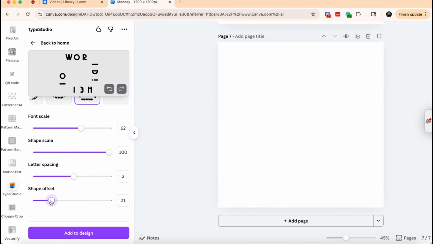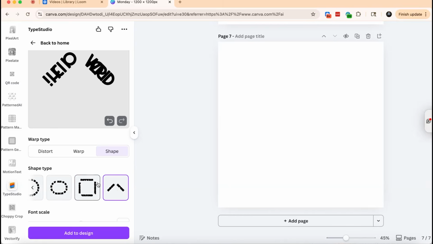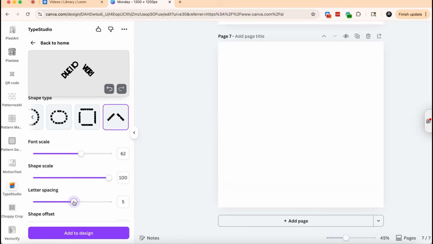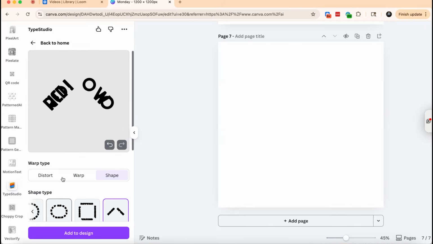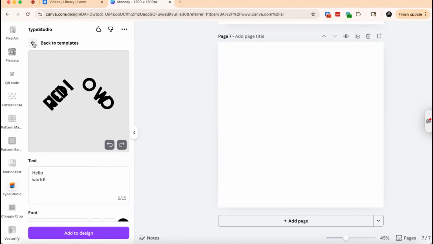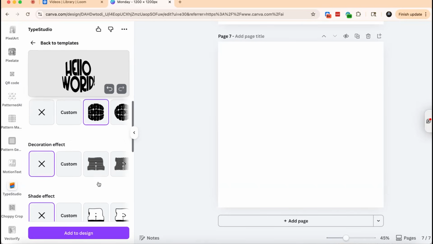So coming back over here, I just don't think that this text is a good example, but you can play around with the shape. Obviously, our letter spacing, I don't know what I have done, but we obviously don't want that. We're going to come back to here and maybe just do something like that.